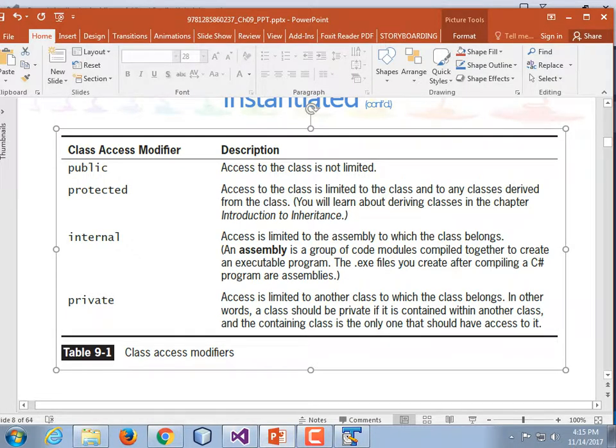So public means access to that class is not limited. Protected means that access to that class is limited to the class and any classes derived from it. Inheritance. Internal means that access is limited to the assembly to which the class belongs. An assembly is a group of code modules. Alrighty. And then private access is limited to another class to which the class belongs. In other words, a class should be made private if it is contained within another class, and the containing class is the only one that should have access to it. Usually we're going to make our classes public.